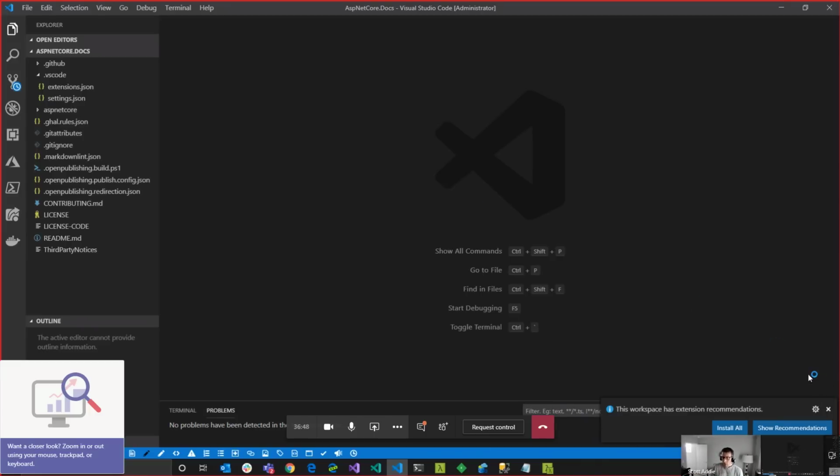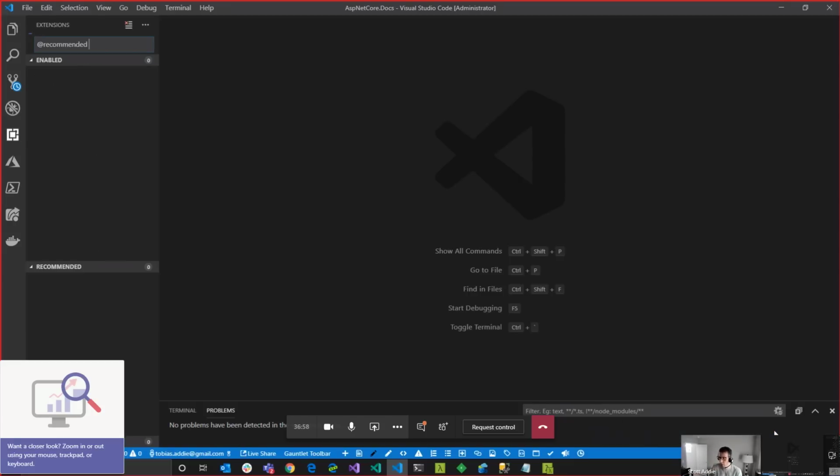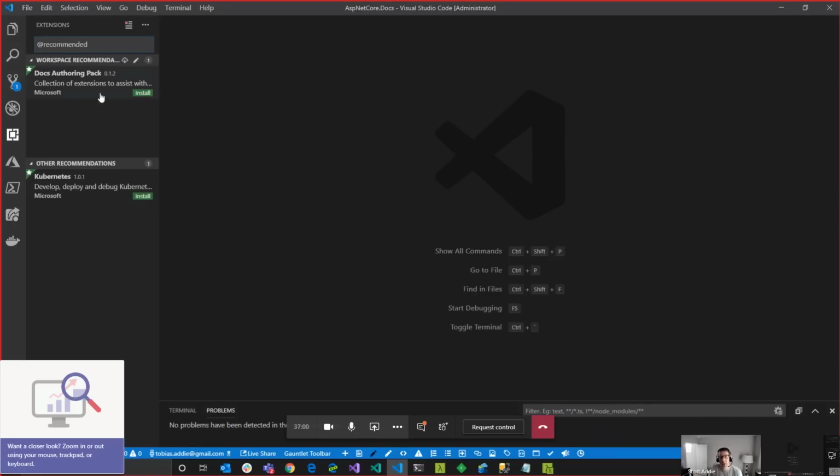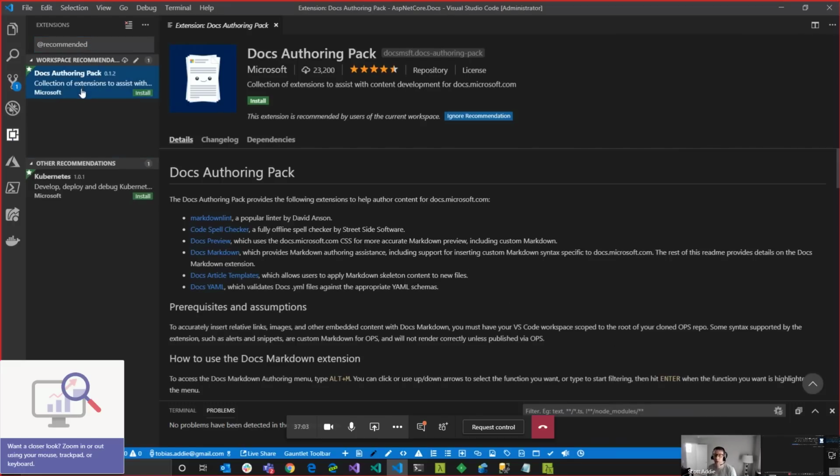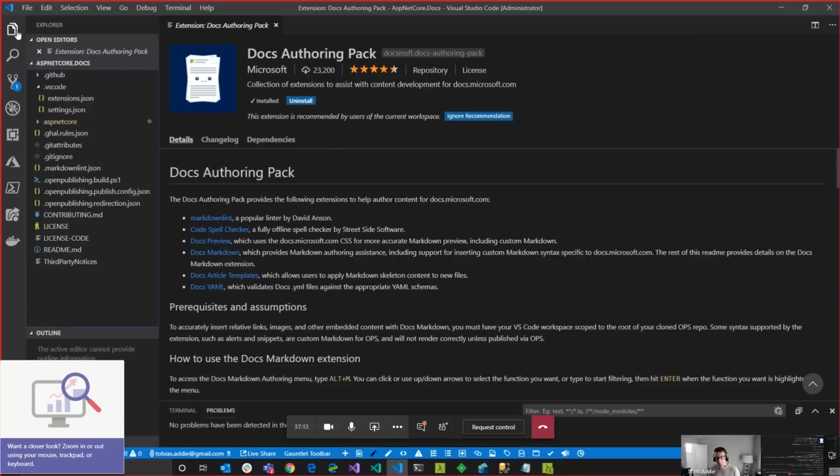So what you'll notice now, down here in the corner, we get this toast notification that says, this workspace has extension recommendations. Okay, let's see those. What are those recommendations? And sure enough, Docs Authoring Pack is a recommended extension. And so from that point, just click install and boom, you have the extension. Because we recognize that not everyone is going to go out and read our contributors guide. So we'll hopefully catch you in this way if you don't read that guide.